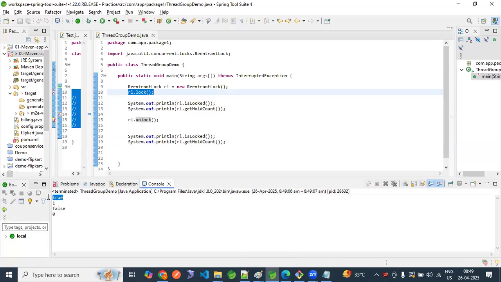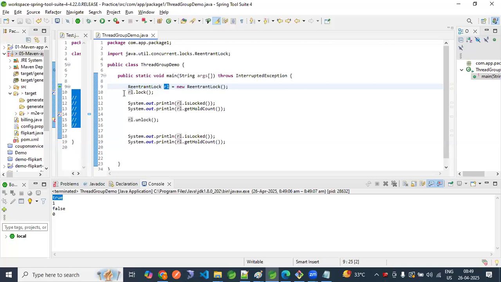How many locks? First, it is locked. Perfectly fine. True. How is the hold count? How many times is this RL locked? One time. That is what it is showing now.